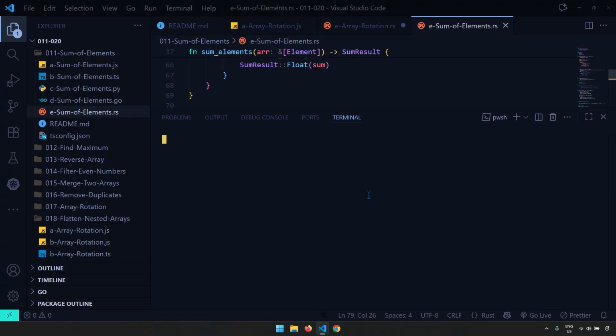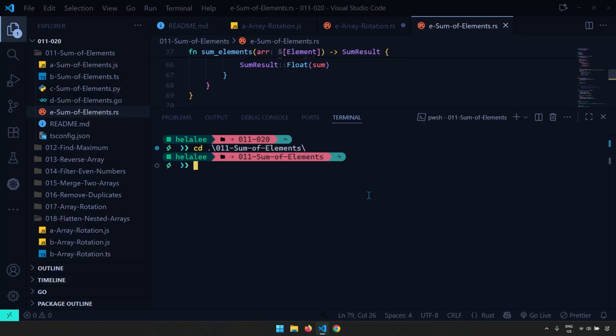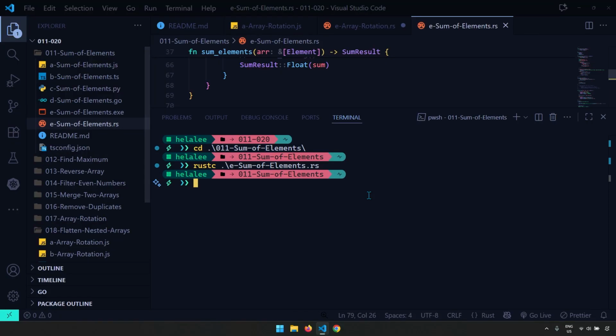So if I go to my terminal, if I cd into 011, hit tab, enter, now I have access to my Rust code. If I do rustc, e, tab, I have sum of elements. As soon as I hit enter, this is compile time. It took a couple of seconds, right? Compile time is over. Now I have an executable. We didn't have this file before, right? So here I have this executable. Once I run this, that's runtime.